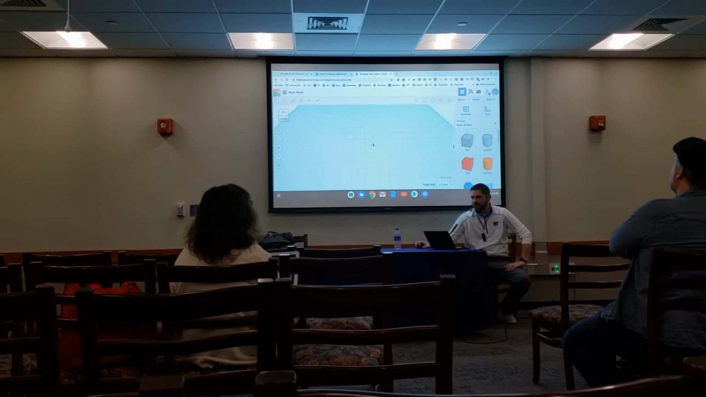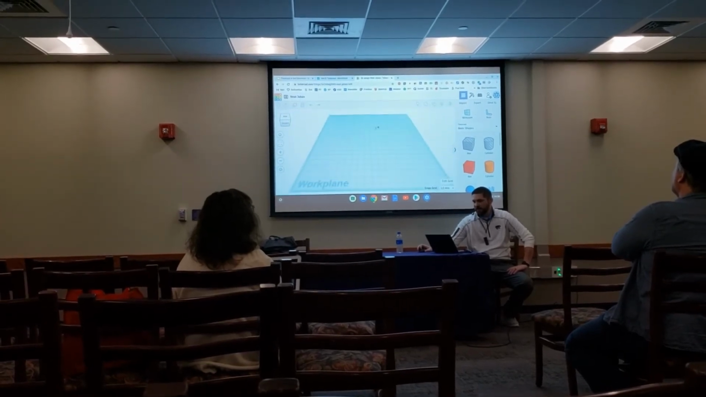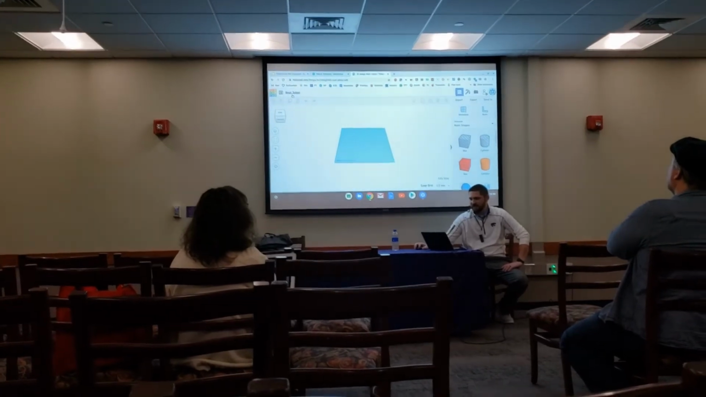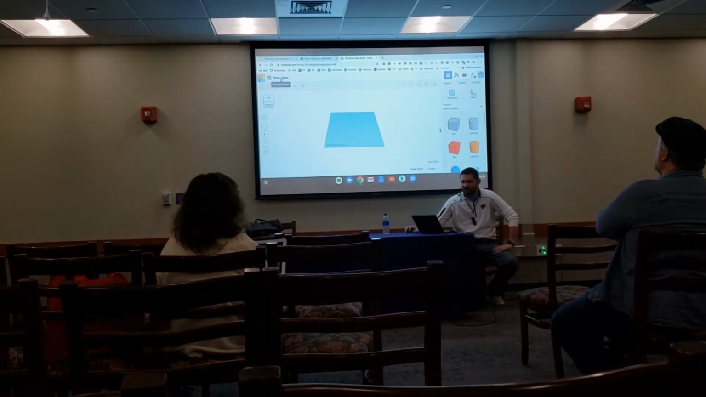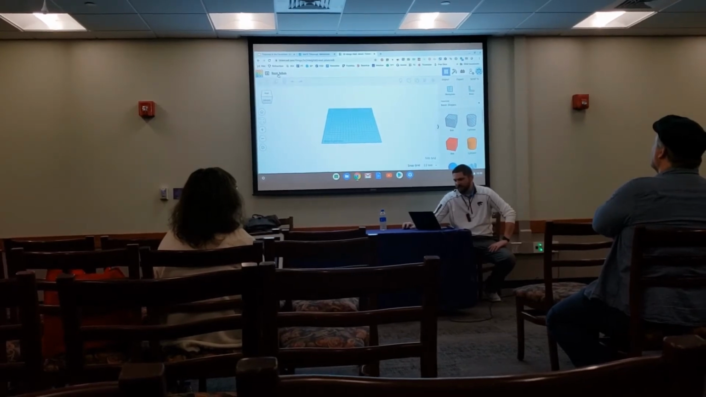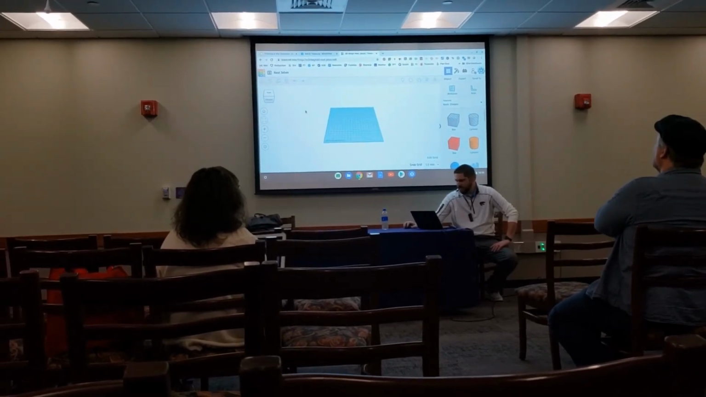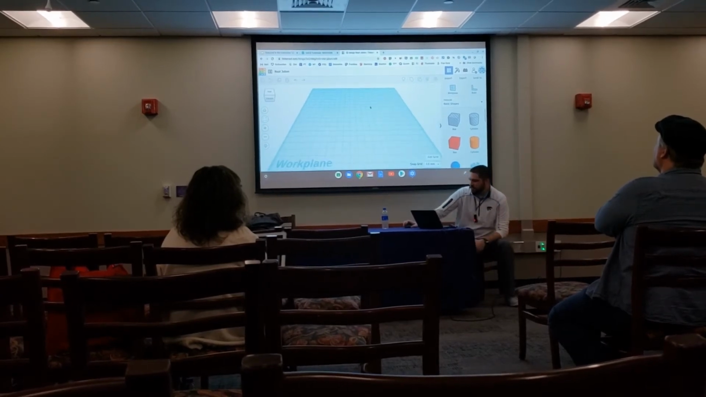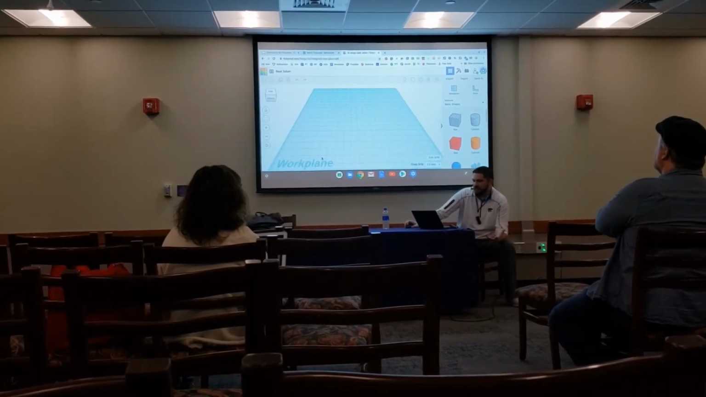So here we have our area, our work plane. Tinkercad automatically saves your work, but it gives it crazy names. Like this is Neat Jabbin, and I always tell kids to rename it because you'll never remember the crazy names it gives, even though they're kind of funny. And here's our work plane. Our work plane is where we'll build everything.